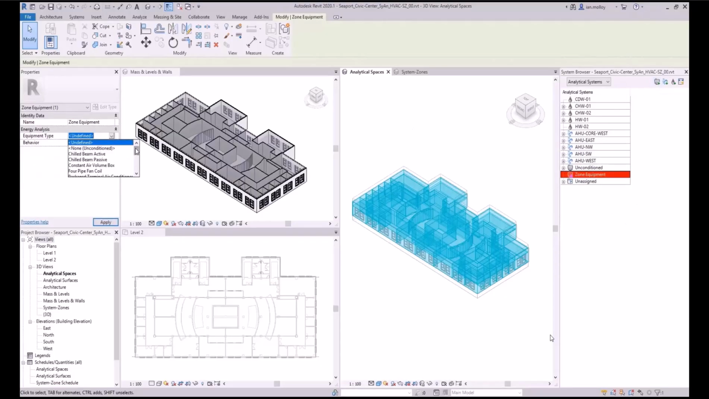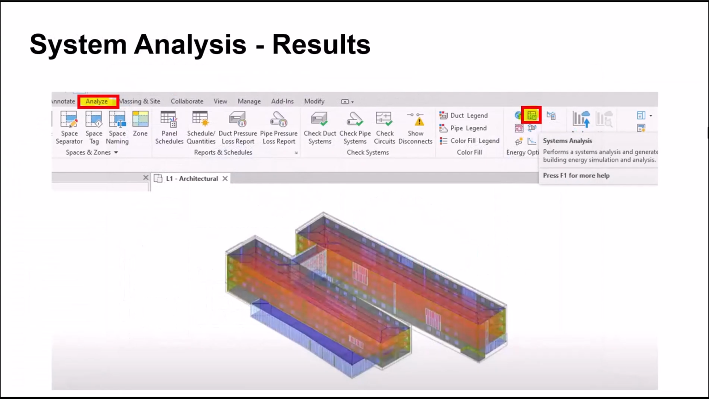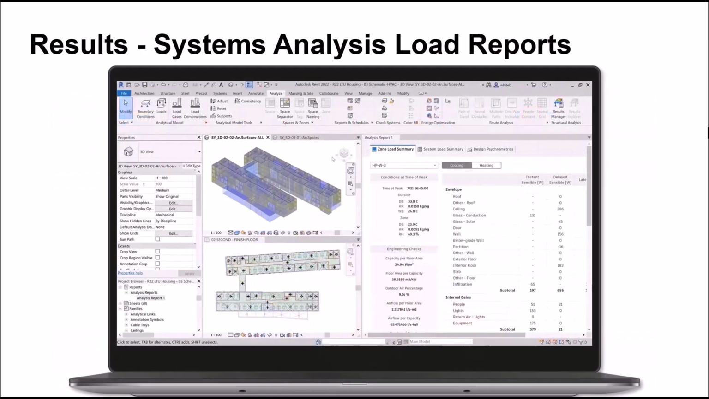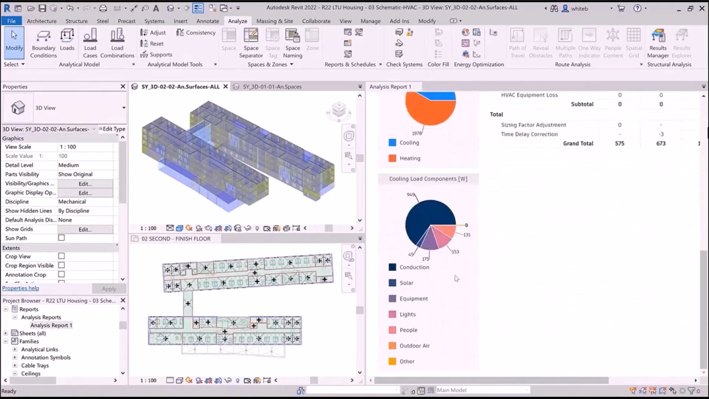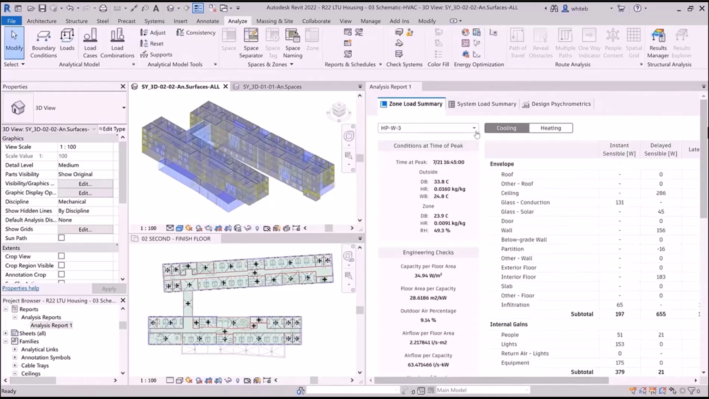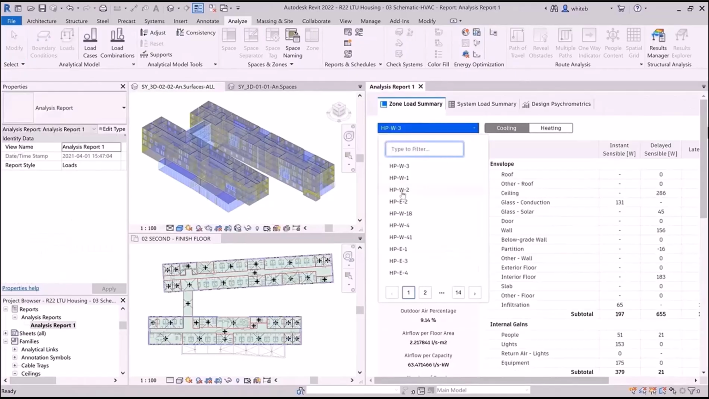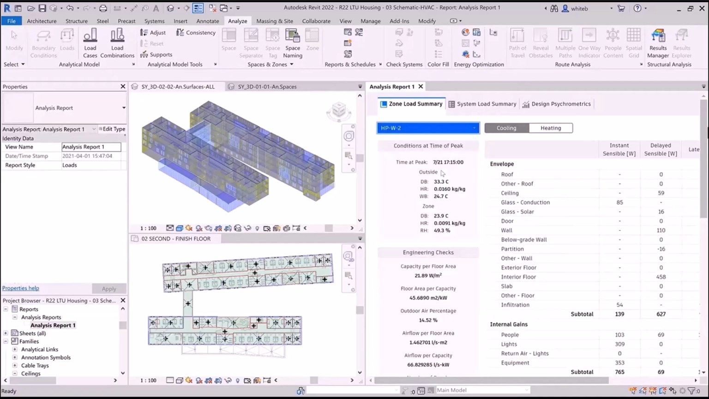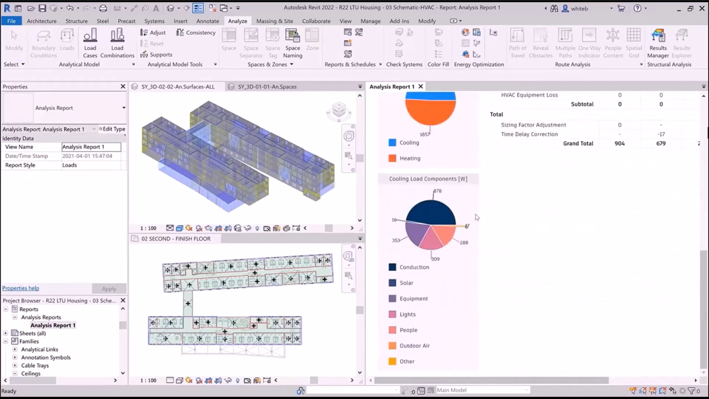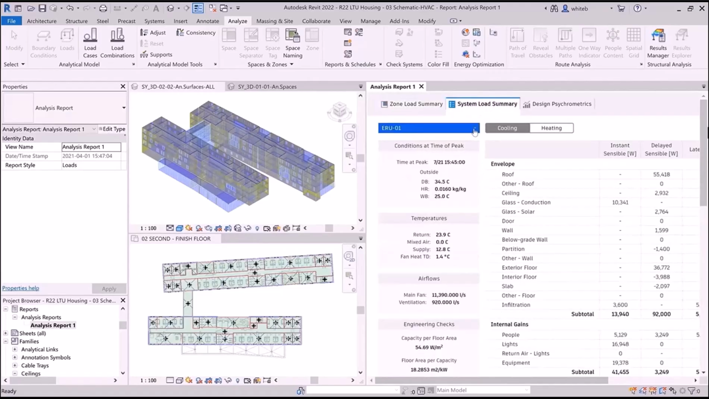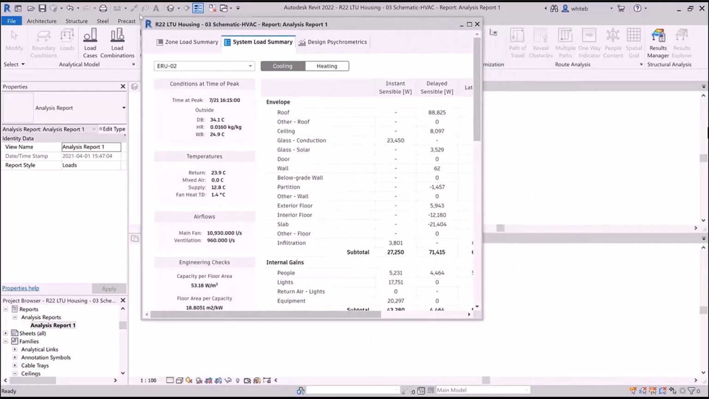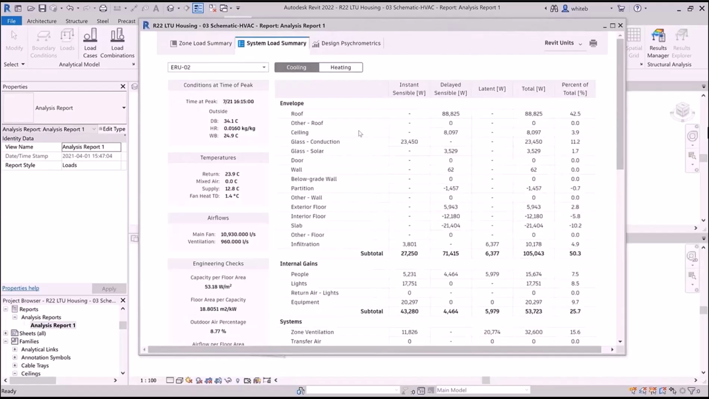And now we can run the system analysis and get the results on the building's performance. Once we run the analysis, we get a detailed report directly in the model environment. So we can look at the results for each zone, like here where we see a zone load summary. It gives us key values such as peak temperature, airflow requirements, and cooling or heating loads, then broken down by envelope and internal gains. Then we can go one level deeper and check, for instance, the system load summary.